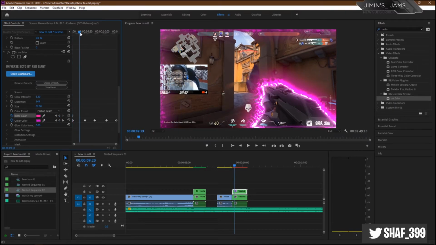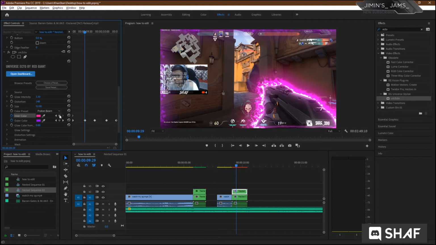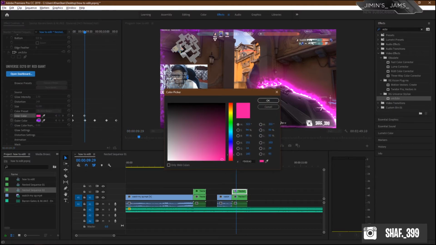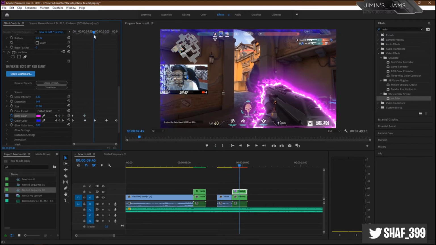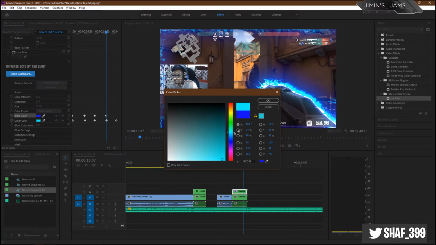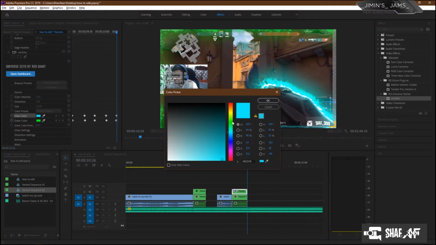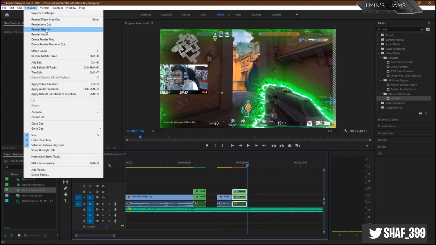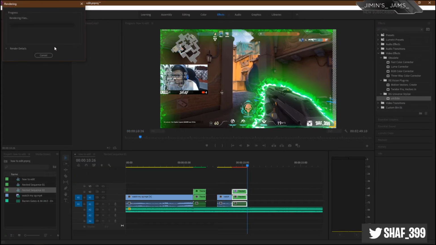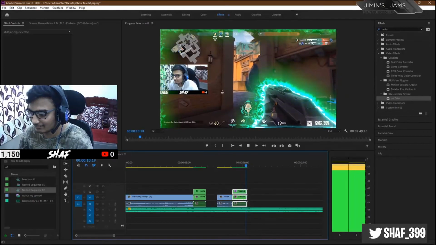In start it was pink, then drag it around here, add another keyframe, change it to violet. Go to the next keyframe, add a keyframe, change it to blue. Go to another keyframe, change it to light blue. Go to another keyframe, change it to green. And finally, just select the clips and render selection. The final steps to add an edit effect.